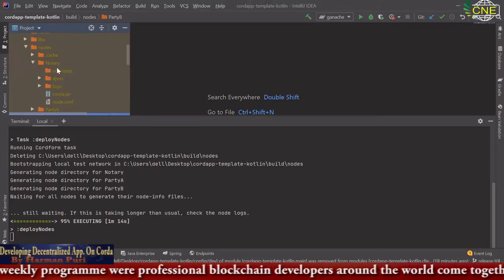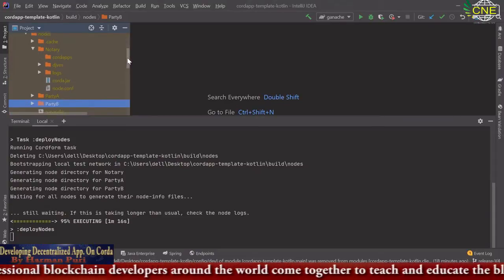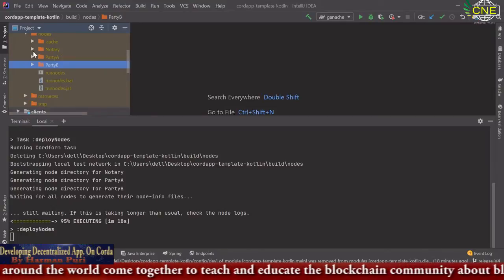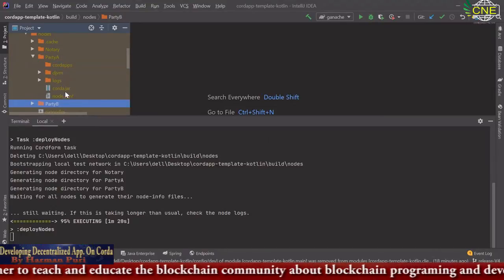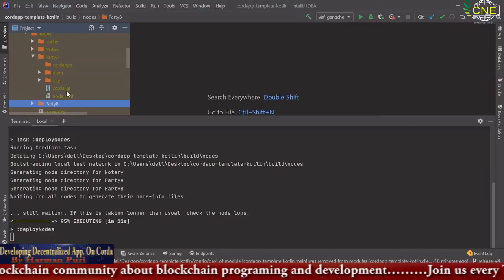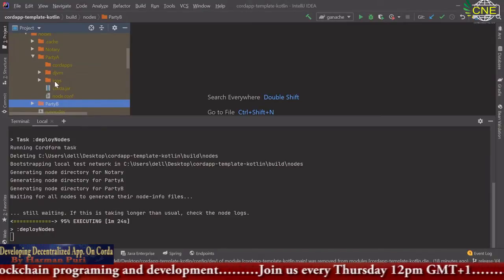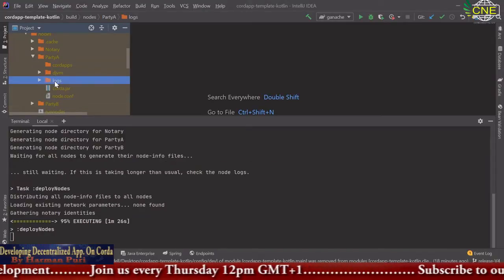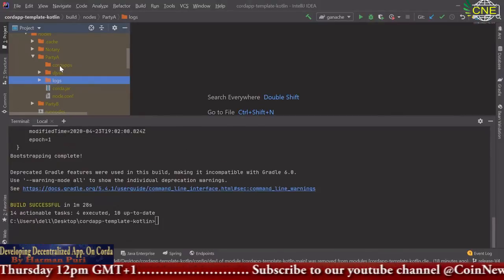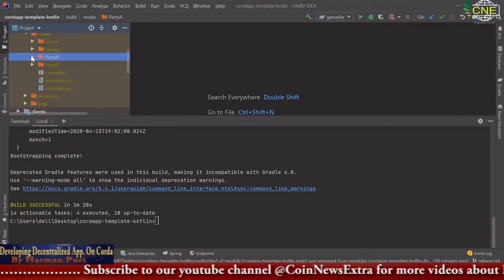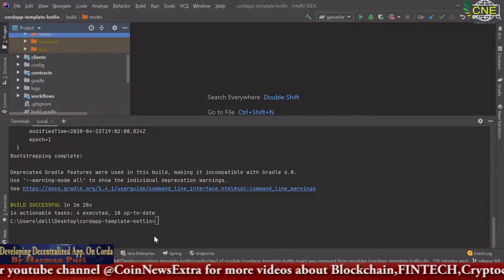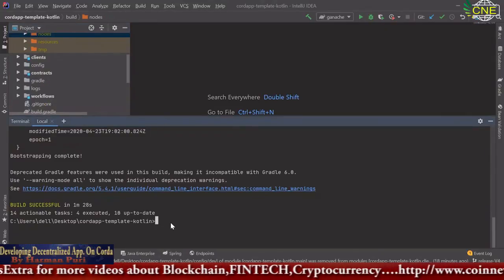And if you open up any folder, actually it's still developing, so you will have different folders for different information. There's the logs folder where all your logs will be saved and a cordapps folder. So our build is complete and deployNodes is also complete.